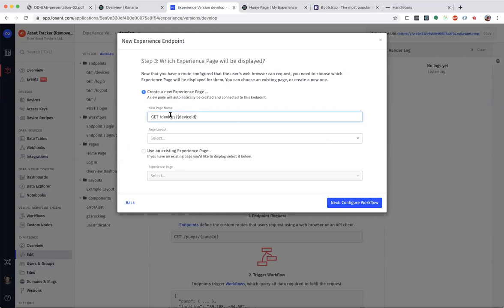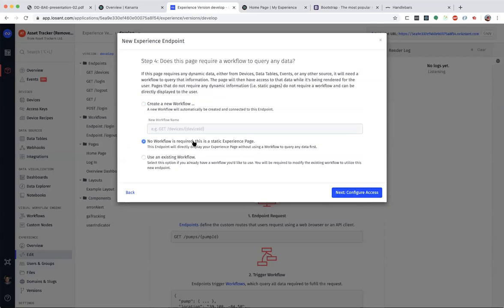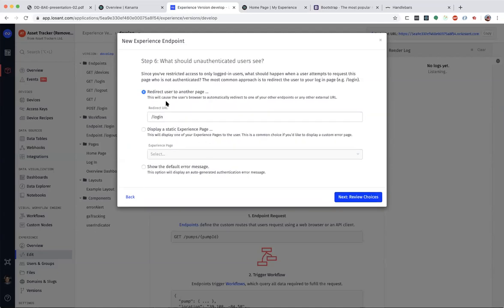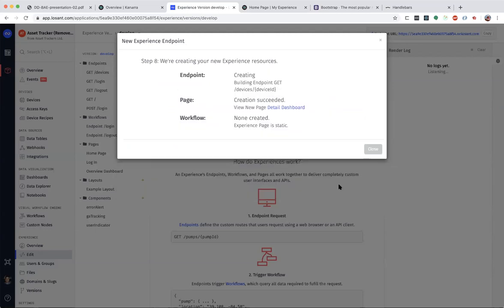Same as before, we want to create a new page. We'll call this one our detail dashboard. And same, we want to do the layout. We do not need a workflow. This is going to be a static page. Again, any authenticated user. And again, redirect my users who have not signed in to login. Here we go.